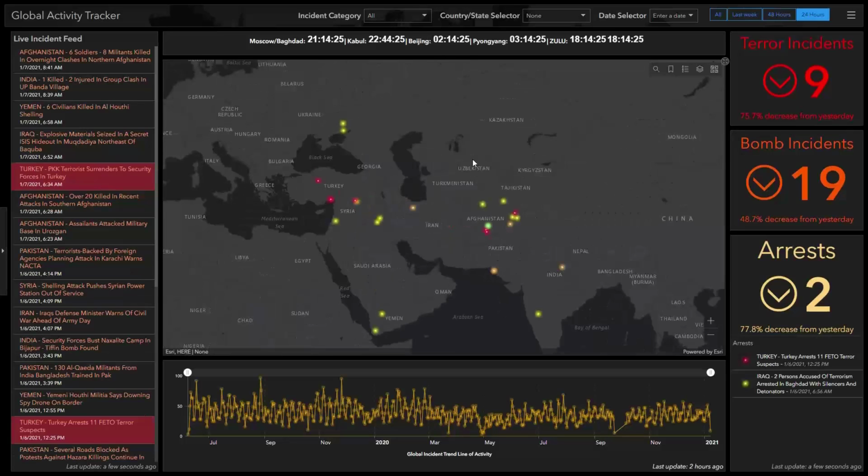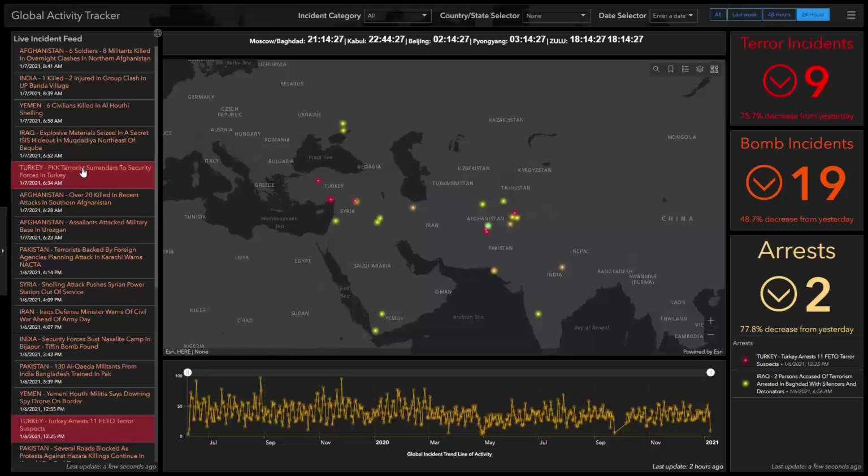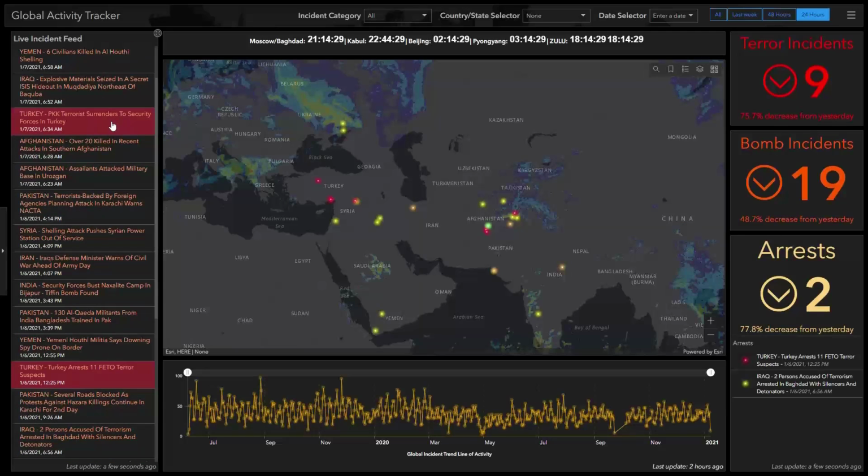When we have terror incidents in our dashboard, the ones that are highlighted here in red will pop out and be more visible to the user. And then lastly, the other thing that we modified was utilizing Arcade. We were able to create trends of the data so we can see whether terror incidents are decreasing or increasing from the previous day. And as you can see, the terror incidents have decreased by 75% and the bomb incidents by 48%.